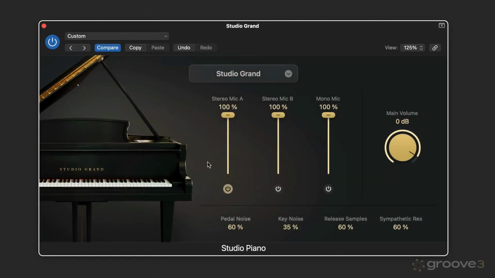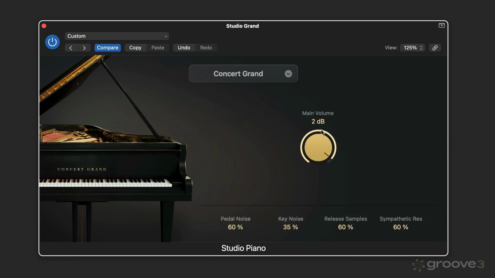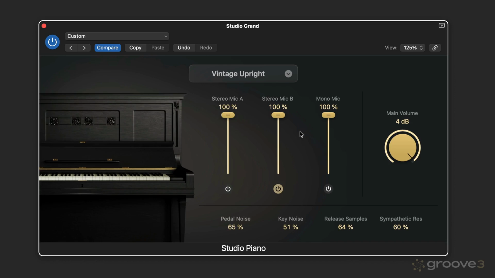Studio Piano is a beautifully detailed set of 3 piano sample sets, rich with all the nuances and noises and harmonics we expect from a top-tier piano sample. We have Studio Grand, there's a Concert Grand model, and finally a beautiful upright with lots of vibe and character.